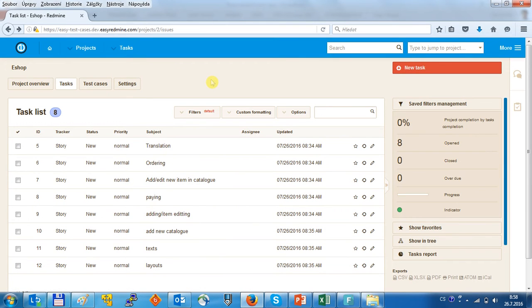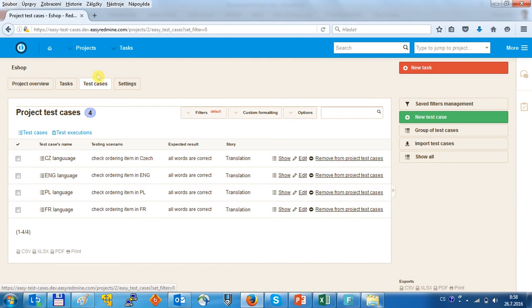So now we are in Easy Redmine where we have all of these tasks as you saw in the Excel, like translation, ordering, paying, text, layouts, and whatever. And how to then create the test cases? As I am a tester, right now I'm playing this role, so I can switch to the plugin called Test Cases, and I can start to create, let's say, concrete test cases for the concrete task.